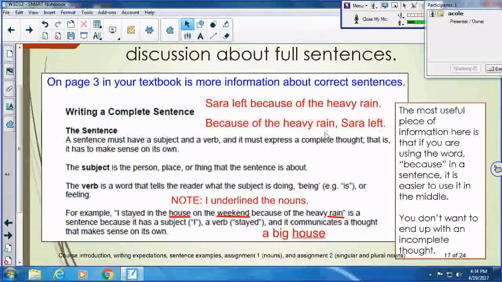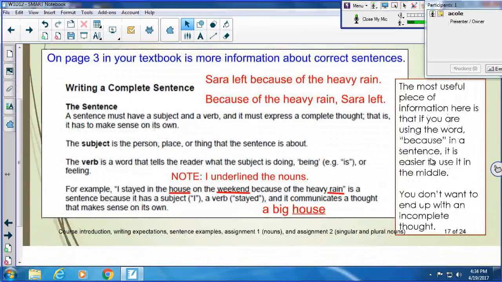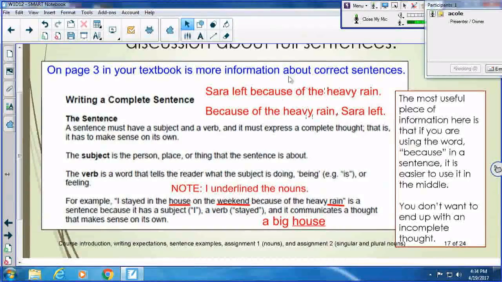Without the words at the end here, Sarah left, we'd have an incomplete thought with the second one. Because we'd be wondering, well, what because of the heavy rain, right? What happened because of the heavy rain if we didn't know that Sarah left? So that's why I always recommend to put the word because in the middle of the sentence if you're using because in a sentence. That's the most useful bit of information for this page, because of course you don't want to end up having an incomplete thought, right? So I always recommend if you're using because in a sentence, put it in the middle.